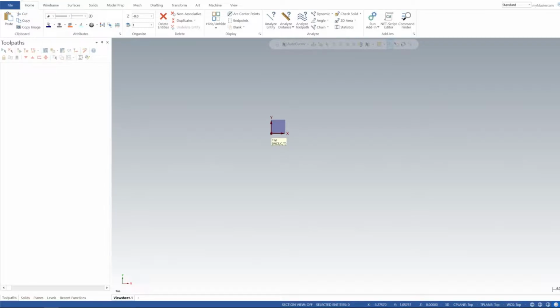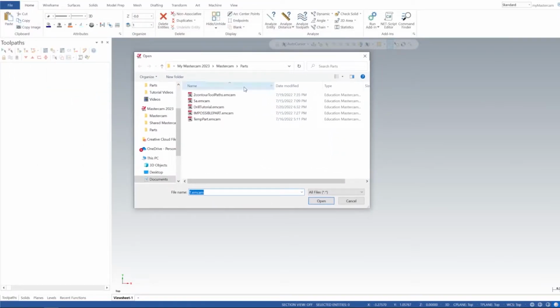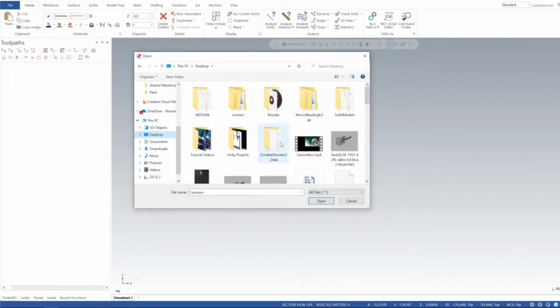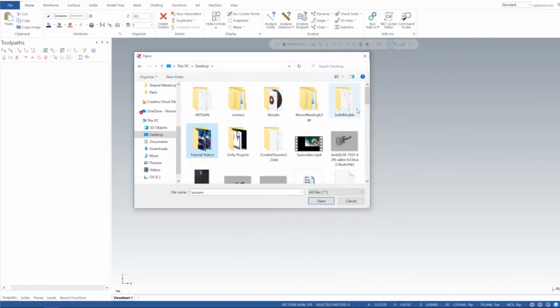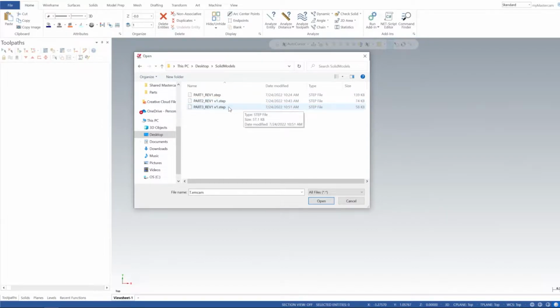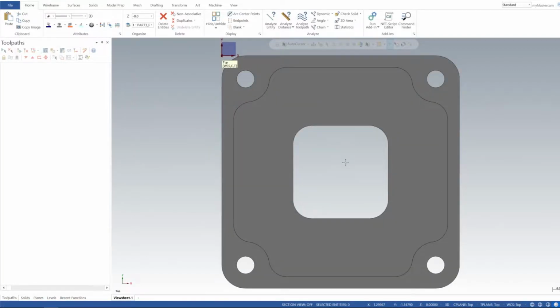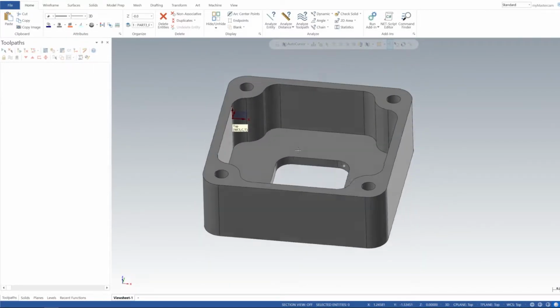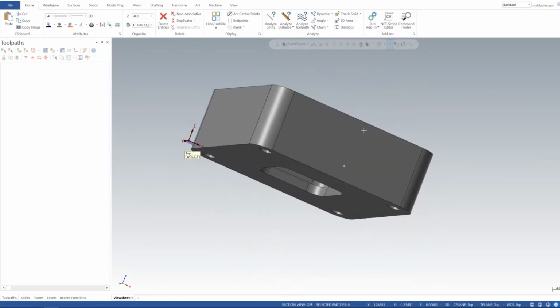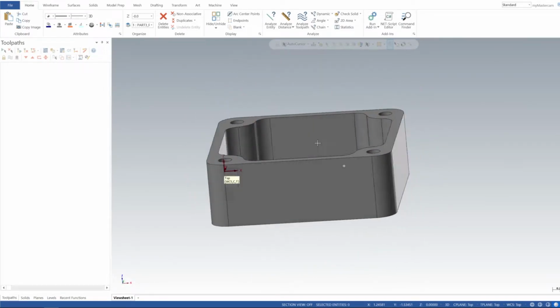So we can go ahead and click open, or open folder. And then I'm going to navigate to where I have this file located, which is my desktop, tutorial videos, solid models folder, there we go. And this one is going to be part 3, rev 1, version 1, and it's a step file. So now we have this step file, solid model in MasterCAM that we're going to program.